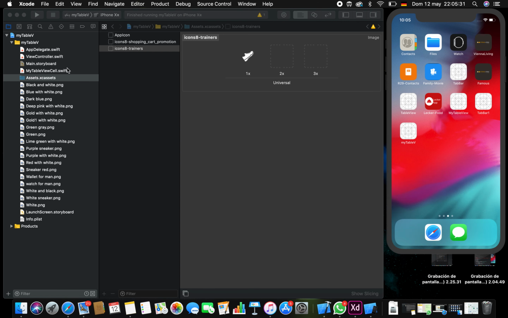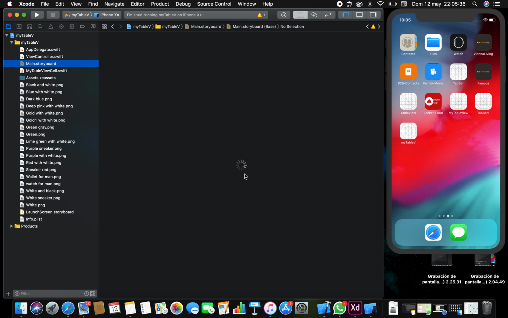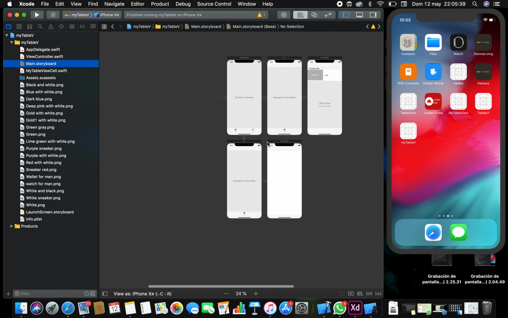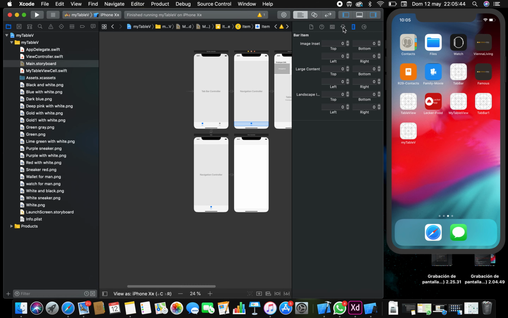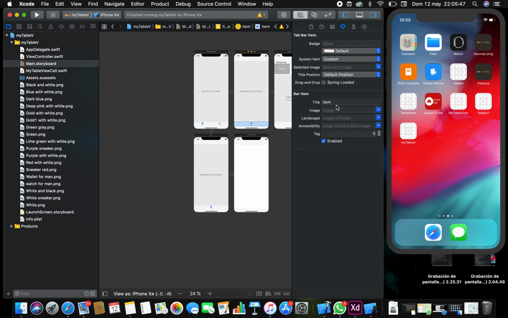Okay, now we go to our storyboard again. Here we will add the sneaker. We will add the sneaker too. Here we will say sneaker on training. Okay, training, we have shown our thing. But now I will go here, and then I will go shopping, and here we will add our shopping icon.